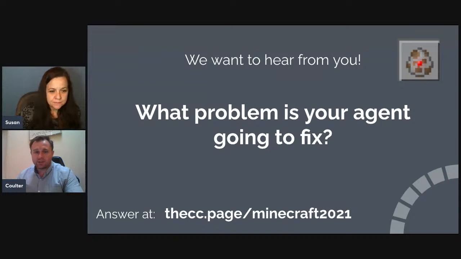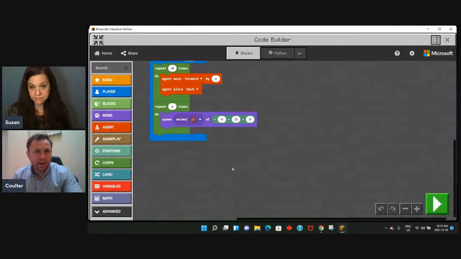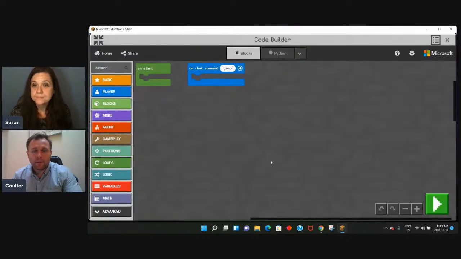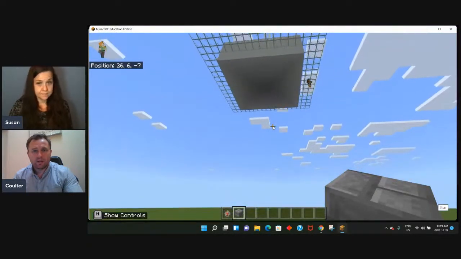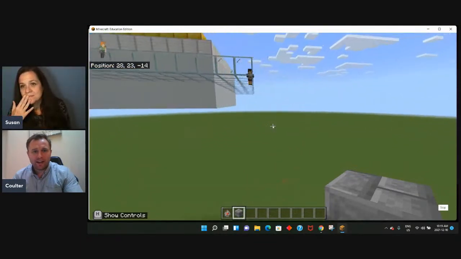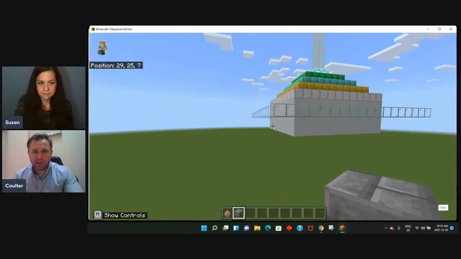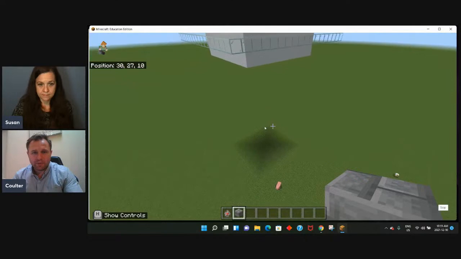So I'm going to show you my screen again. And this is what I'm going to think about. So I have my time split here, or my time gap, right? And I have this area here where I can code something for my agent to fix. So when I go into my world, you can see here is my floating CN Tower, top of the CN Tower. Now, I don't know if you've seen it before, but there's a glass walkway all the way around it. So I put a little glass walkway, and it's missing the whole base. So it's missing that bottom piece.